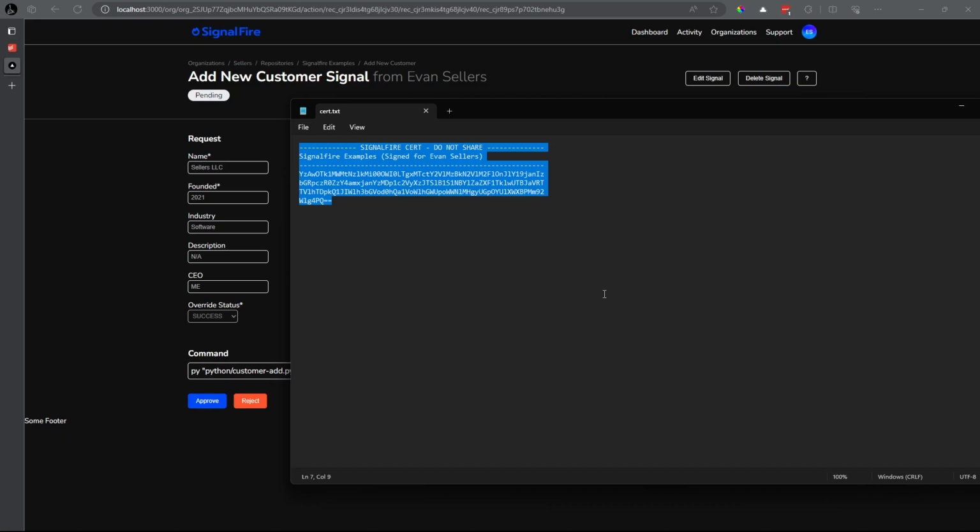Now, when you set up SignalFire, you actually have to set up each user independently and give them an encrypted security certificate for each repository. This is what secures our system and ensures that if any part of the system is hacked, your software and base code is still protected and things can't be injected from the SignalFire side. So this basically secures our whole system.